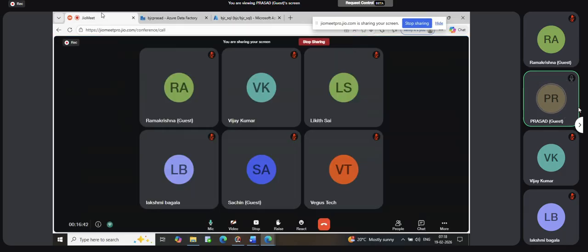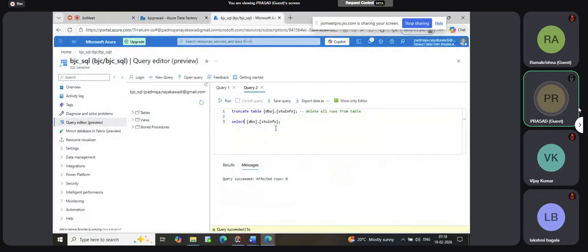I think I've started recording. Recording has started. Okay. So select star from table. If I execute this, see, yesterday we inserted 3 times, but after truncate, what is happening? There are how many rows? 0 rows. Okay.